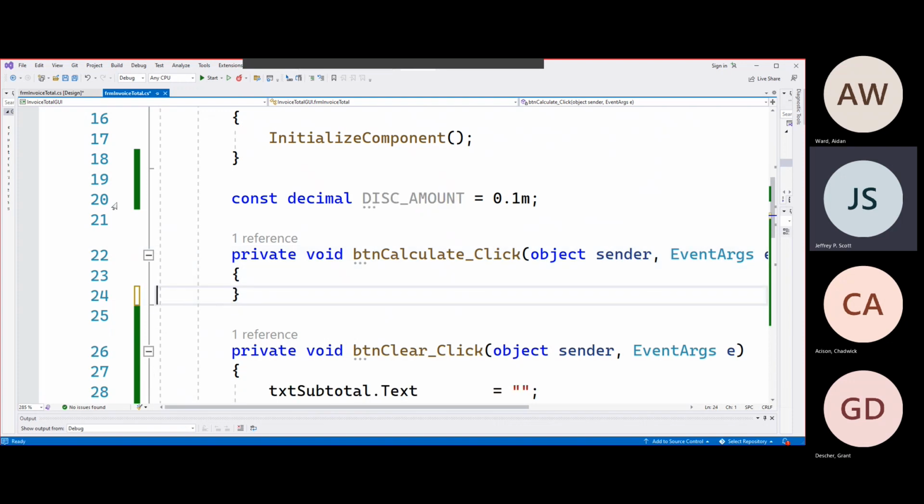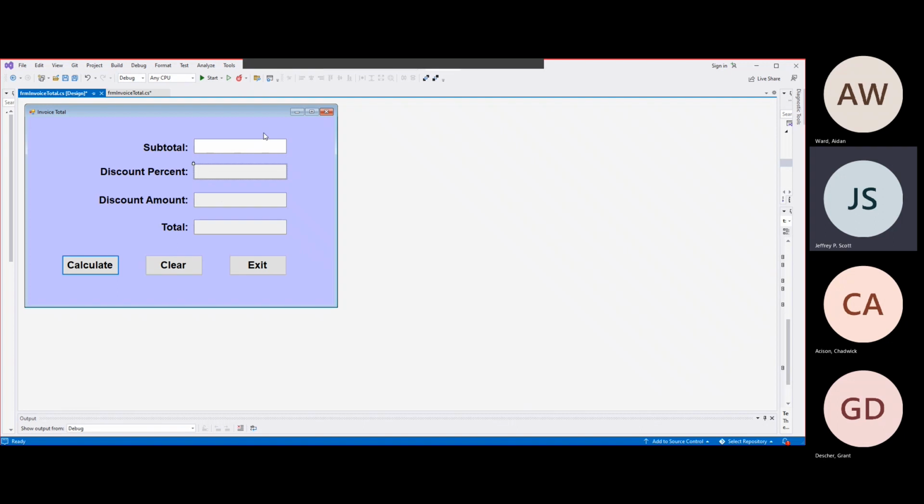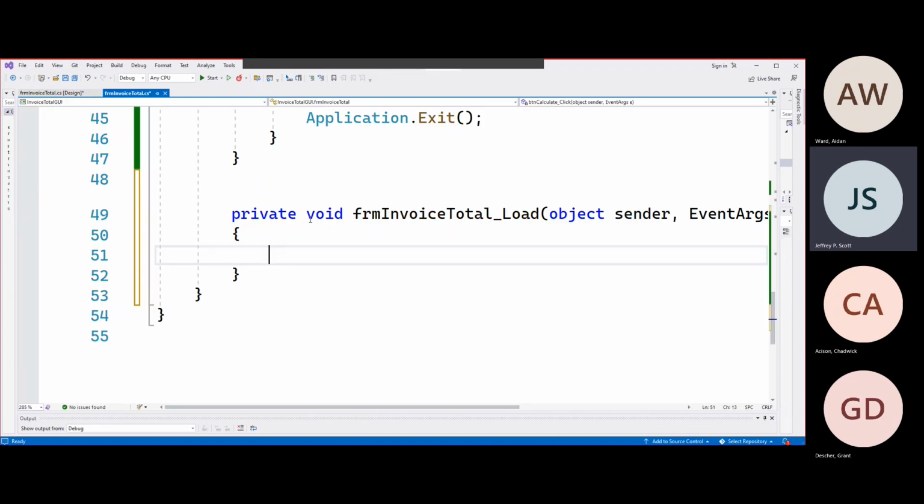All right, so what I want it to do is as soon as this form loads into memory, I want this to put 10.00 with a percent sign. So what do I do? Well, I don't want to put it into my calculate button click event, my clear button click event, or my exit button click event. I want it when the form loads. So I'm going to double click in an empty area of the form, and notice it brings up my form's load event. Now I'm going to paste that in.